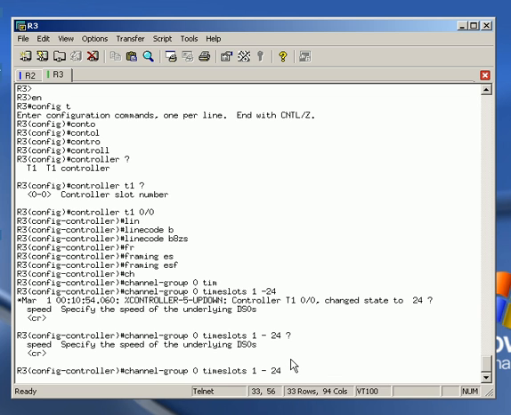Sometimes you have to configure the speed to make the line come up, and again, that depends on how the ISP or the service provider has provisioned the circuit on their terminating equipment.